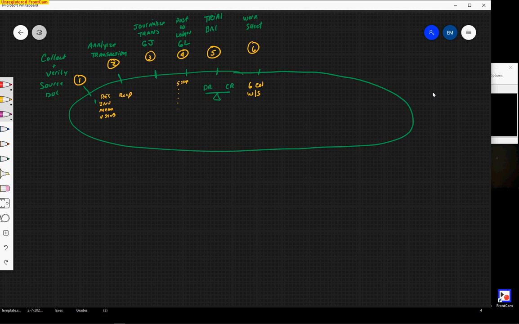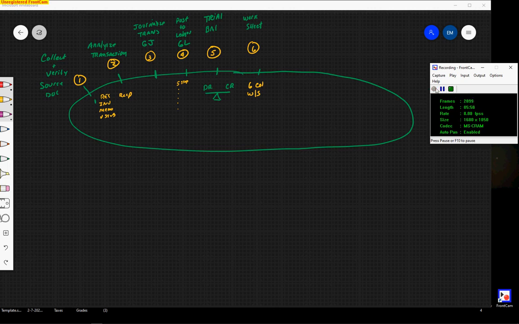The 6-column worksheet has in it your income statement and your balance sheet, along with a list of all of your accounts in the trial balance. This is where you're going to determine if you have a net loss or a net income. It's important information in order to go into step number 7.